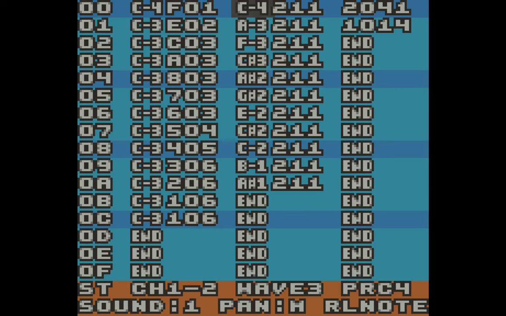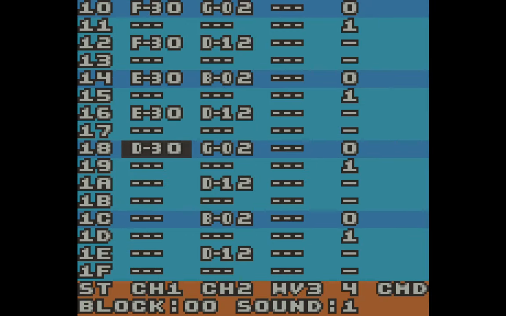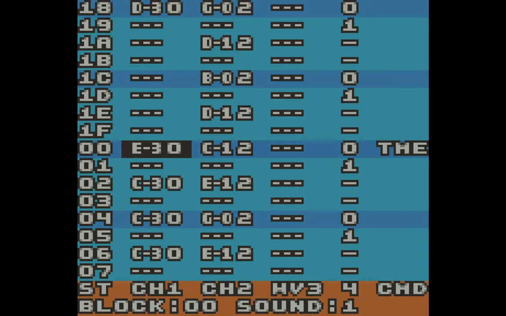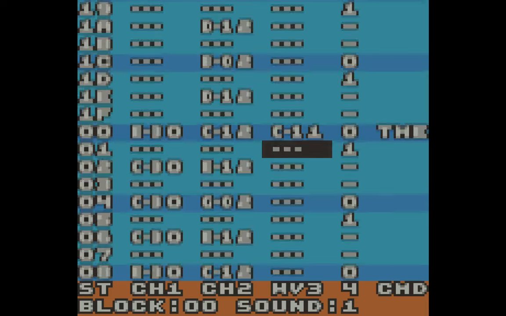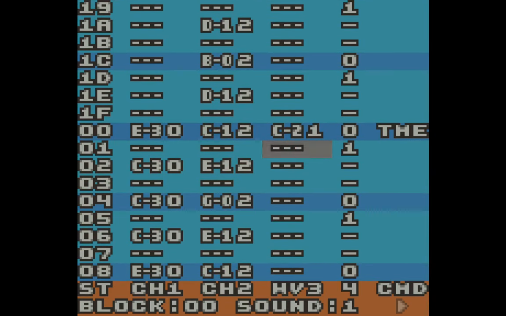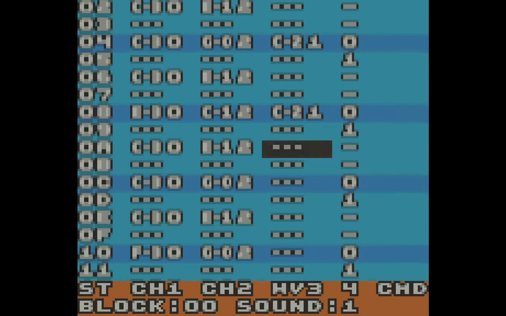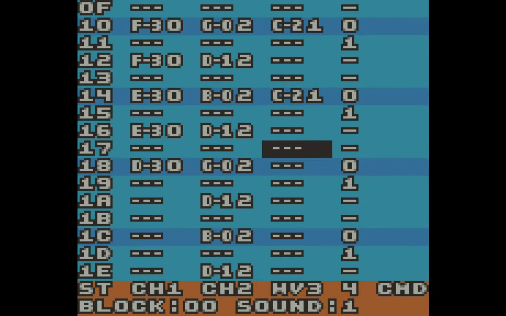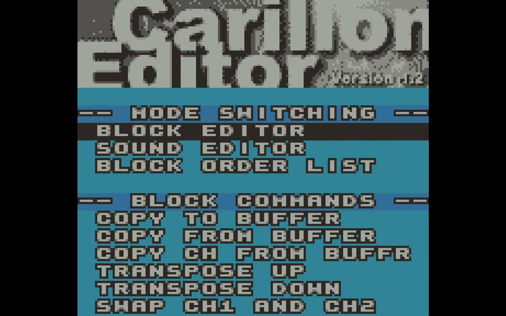All right, let's go back to the block editor. I'm going to hold left and press select to go back to the beginning, step 0. And let's enter an A. Let's do a C1. There we go. Is this ridiculous? That's pretty ridiculous. Let's lower the sound.